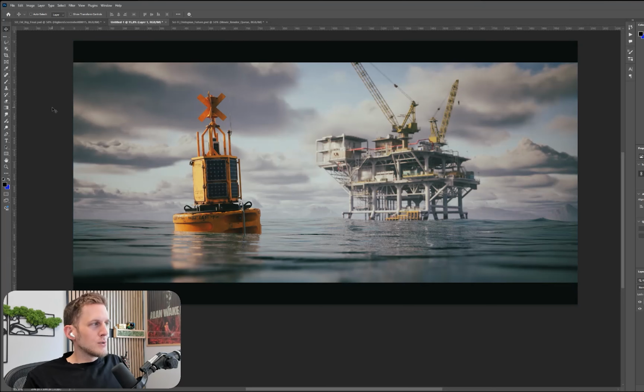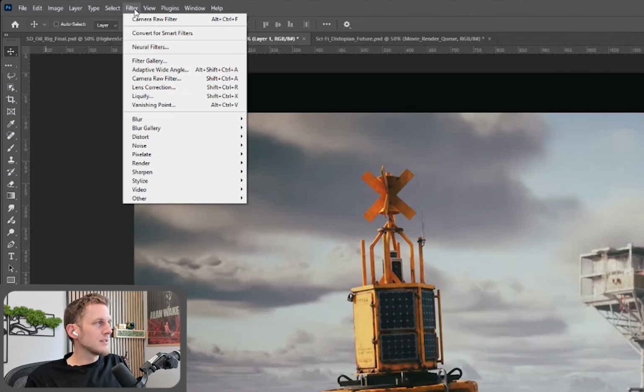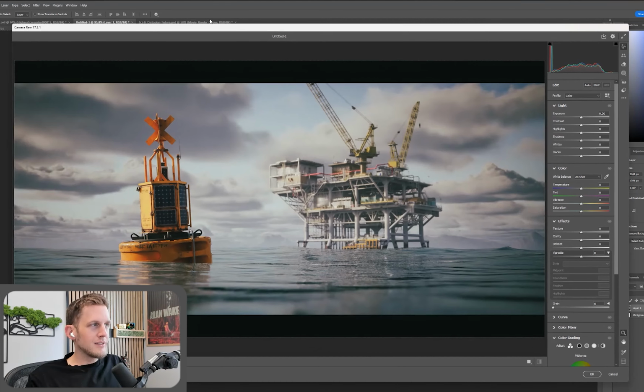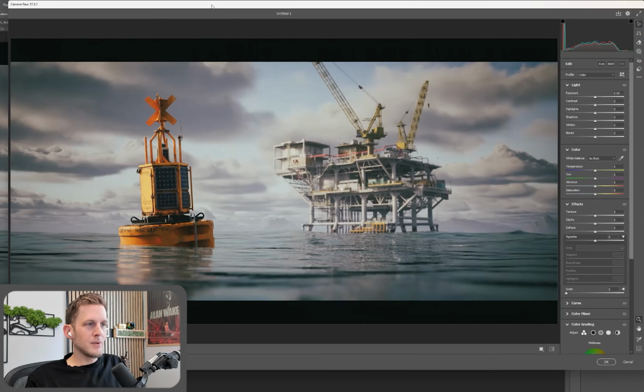One of the best tools I find to play around a bit with the color grading and the post-process in the scene, if we come up to filter and go down to camera raw filter. This is probably what I use the most when I'm trying things out, playing with different color grades, and working on the post-process for my renders.